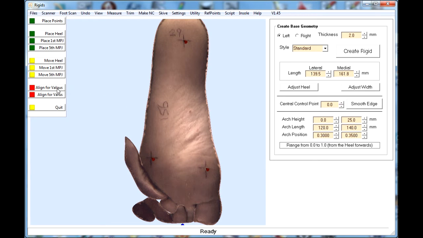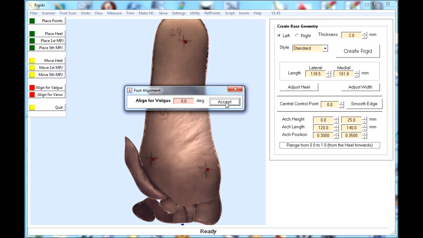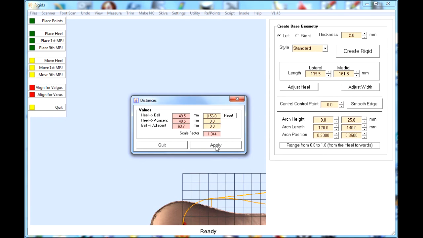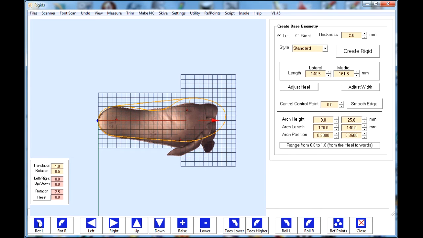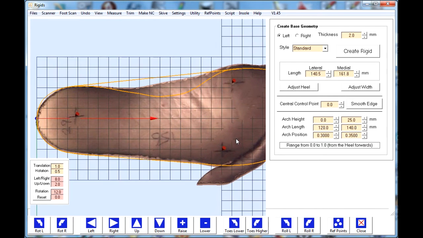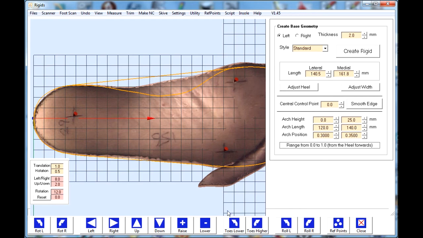We can align for Valgus or Verus because none is set. Would use Valgus. Optional scaling operation. We now position the scan data with respect to the orange foot profile outline. Because we're putting in the reference points, I now zoom in to get a better target.